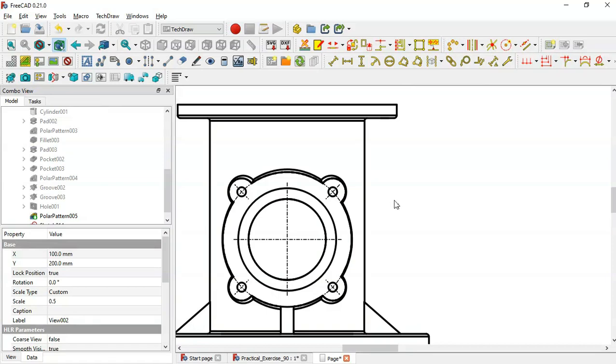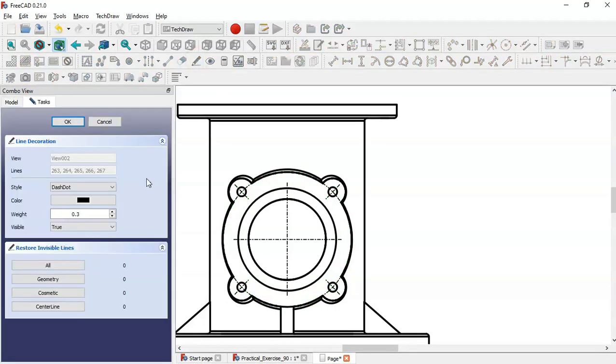And as you can see we need to change the appearance of these center lines. So what you need to do is to first select this circular center line and then these 4 center lines. Control and select these center lines and then click on this icon and change here to dash dot and then click OK.